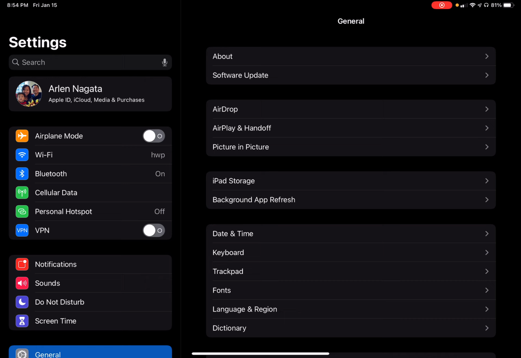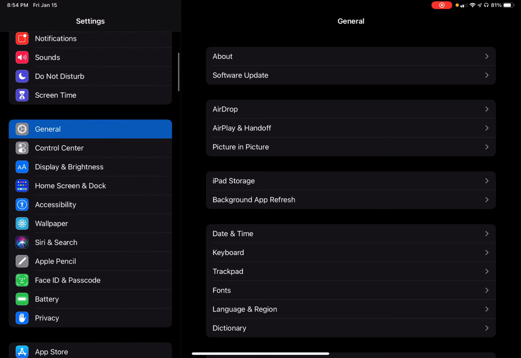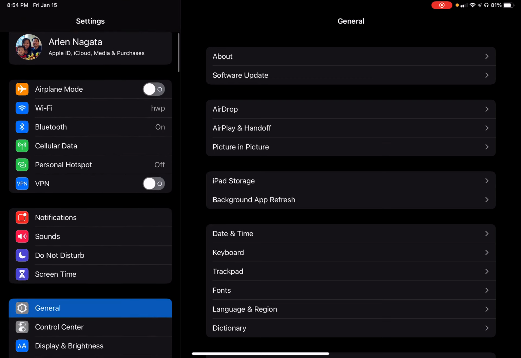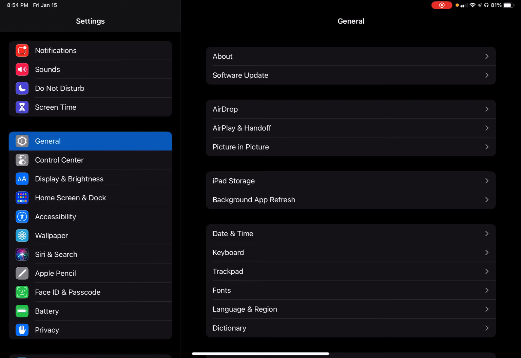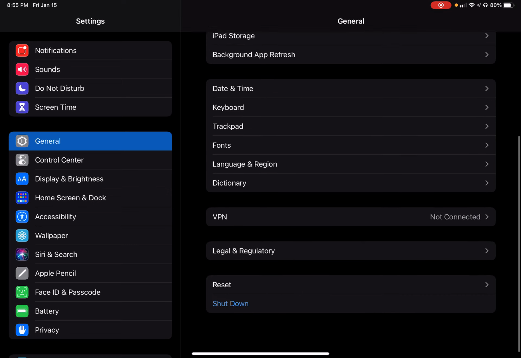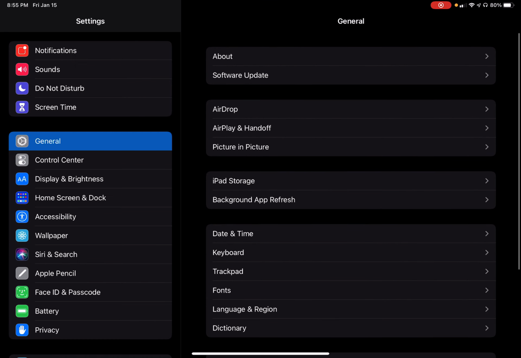So in the settings app, it's split into two columns. The left column is like a list of all the different topics. And when you tap on a topic, like I have the general topic selected here, it goes into the general category and shows you a bunch of other settings that you can change.